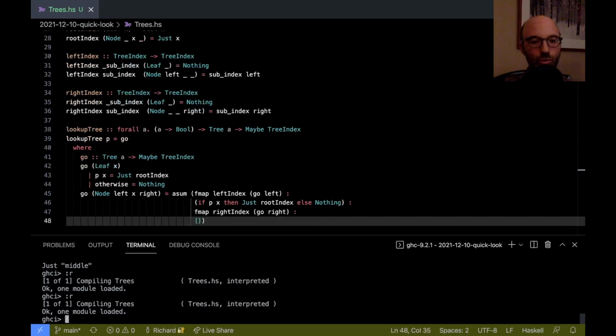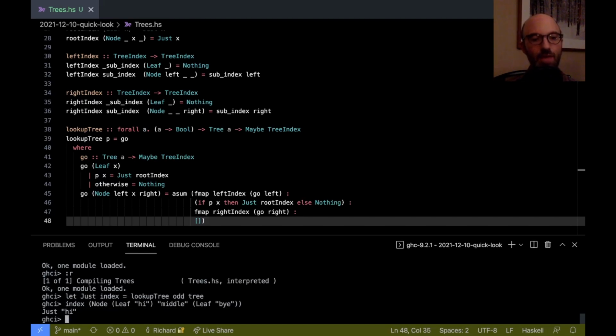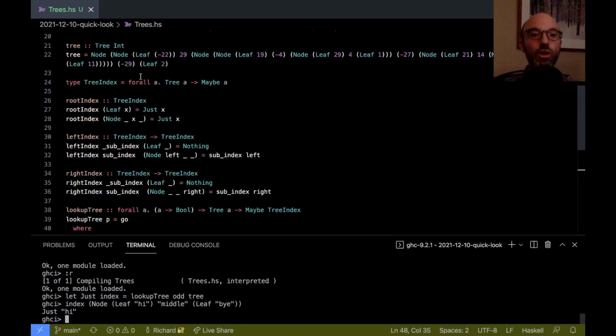Now if I reload, yes, that works. And if I get my index like this, and then I index into here, I get just high. Because this index, if we look at my tree, I had to go left one step, and that's where I found it. And so down here in my sample tree, I go left one step, and that's where I find it. I could also index into something slightly more glorious.